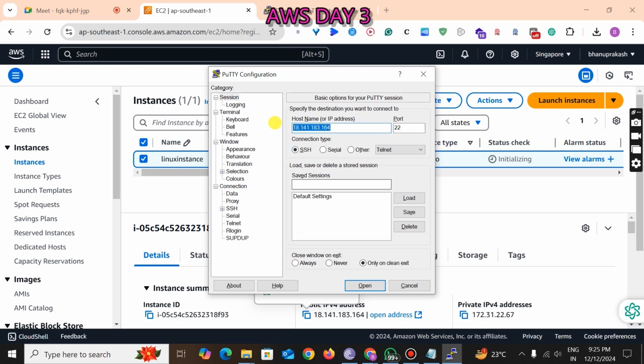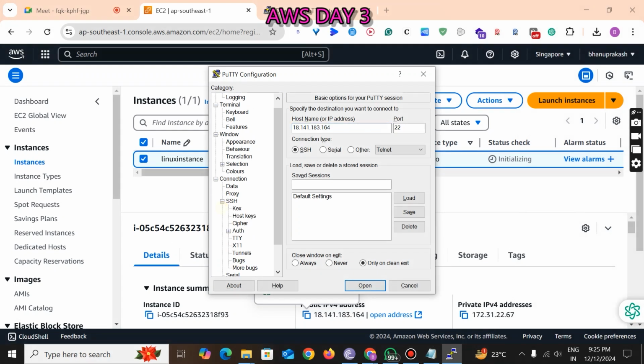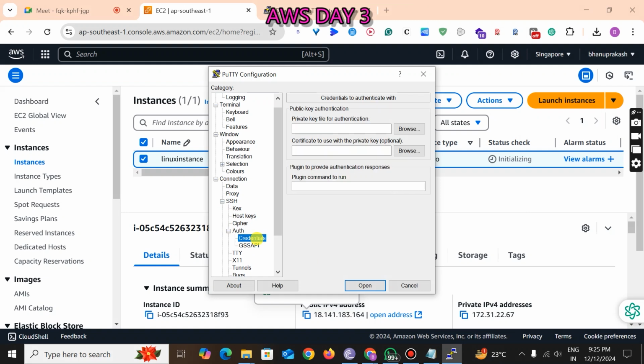Once the public IP is entered, come to the left side. Now see, there is an option called SSH. Just expand this option SSH, and under this you have another option called auth, which stands for authentication. Under this authentication, it will ask you for the credentials. Just click on credentials. Now we need to upload the private key file which we have converted.